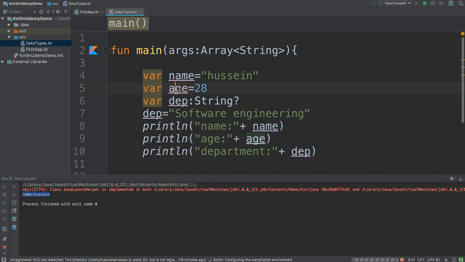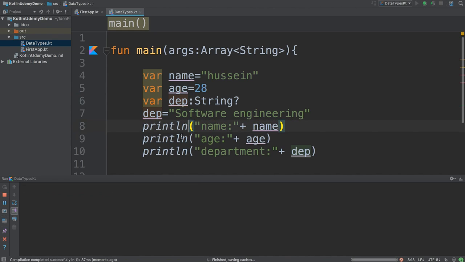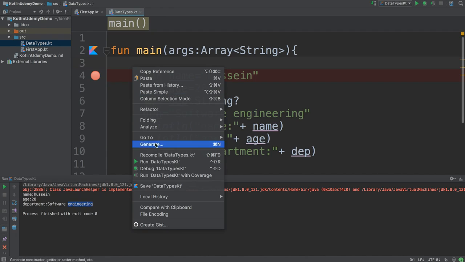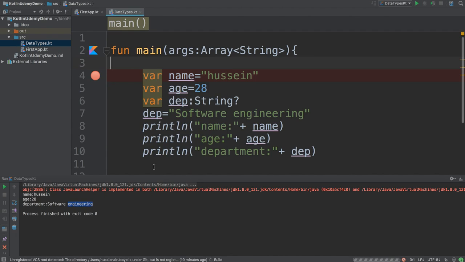First I define the variables, then printing the values of the variables. So name Hussein, age 28, department software engineering. How does this application run? Let me just add a breakpoint here, click right and select debug. By selecting debug, you can see how the application runs step by step. So wait for a second and let me see what is going on.